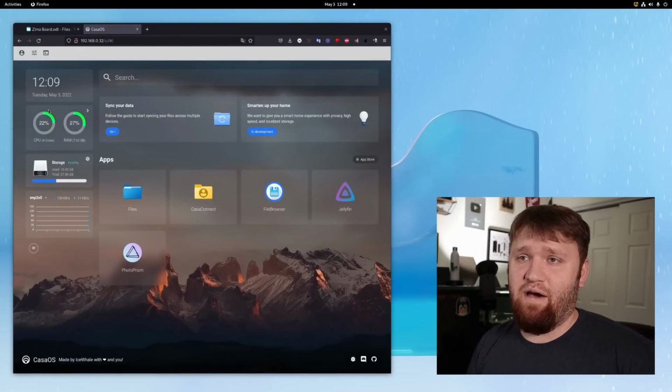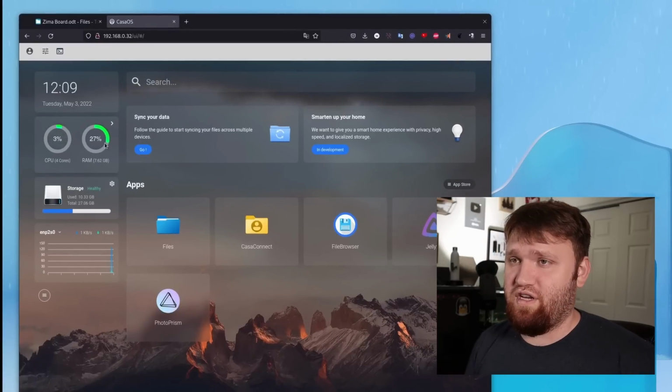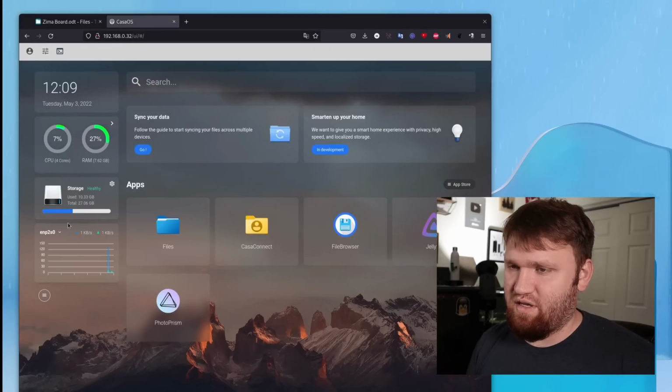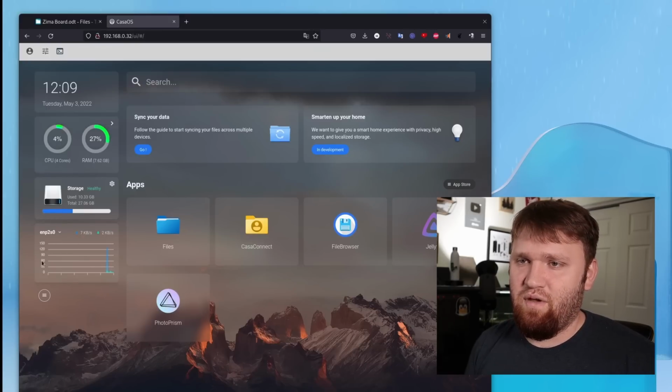And here you can see how it's running. So we have our little CPU cores here. The RAM utilization out of the 8 gigs, that's how much is being taken up. I have had this on for quite a while. It's been a couple days now just running like this. We have a little bit of network traffic information and storage information.